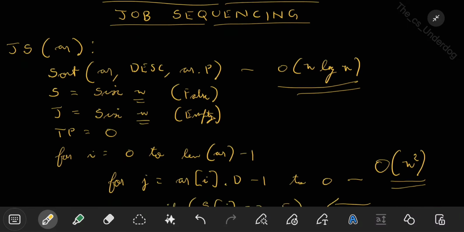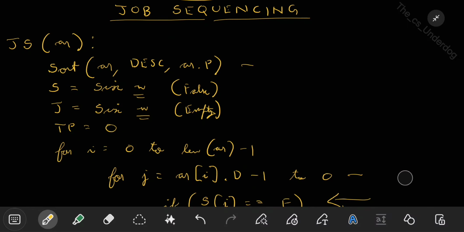What is the space complexity? So in terms of space complexity, you are using two arrays here, because of which you are taking order of n space each. So space complexity is order of n for this algorithm.